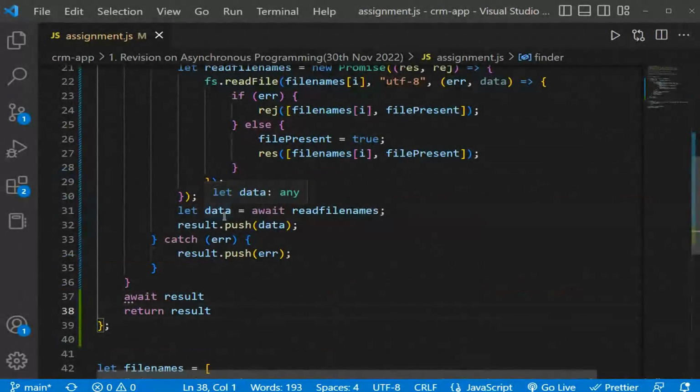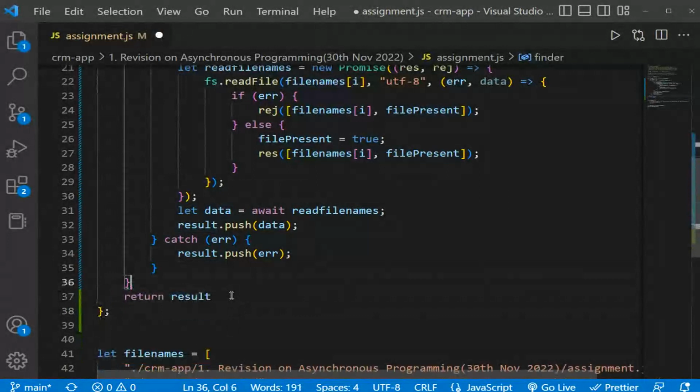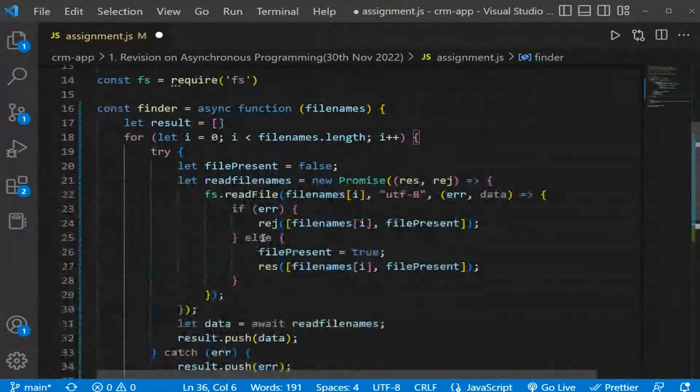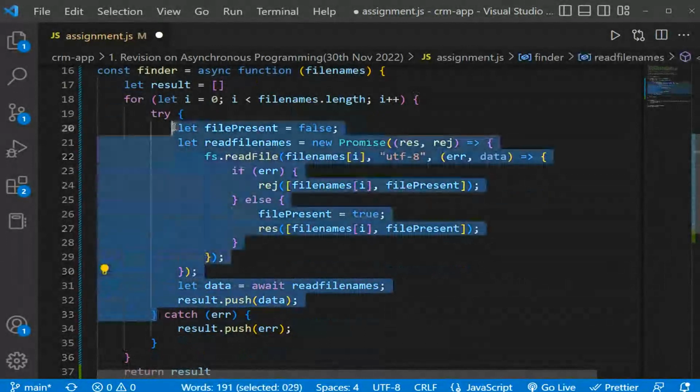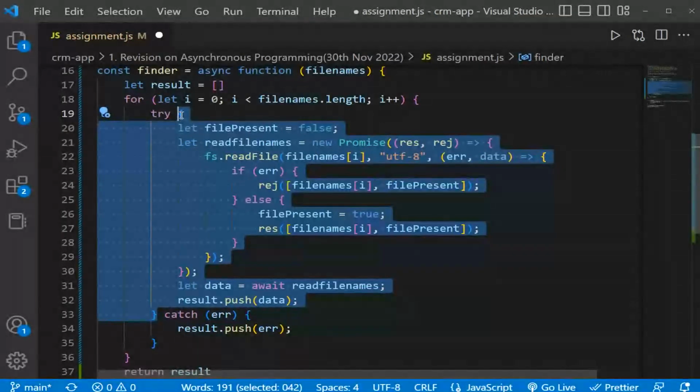Line number 31. Data is not getting access to this one. Why is that the case? Do I have any other data variable? Do I define data as let? Wait, file name. The data on line 31 is not getting access to the data parameter in the try block. This is the try block. This whole thing is the try block. So I don't see a problem there.